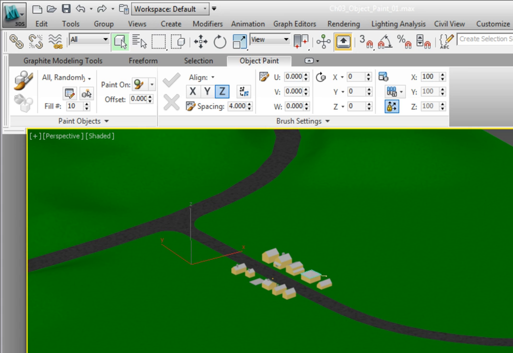In the Brush Settings panel, click the down arrow to the right-hand side of the Align option. Uncheck the Align to Normal option. This will keep the trees growing straight up. Next, we need to set the spacing. This is the distance between each tree. In the spacing value entry, set the value to 800 and then press Enter.